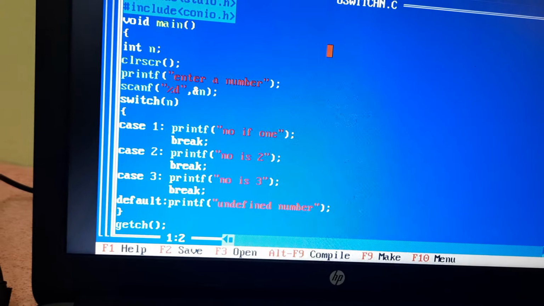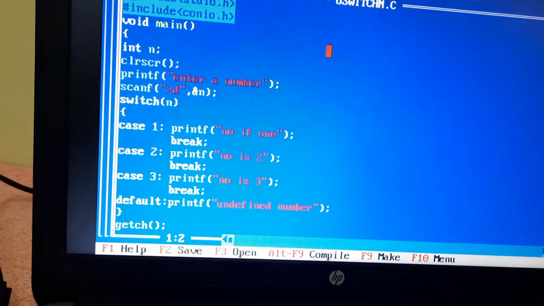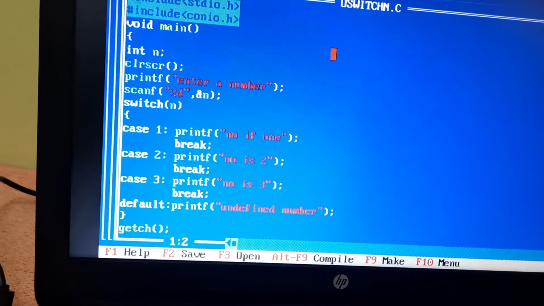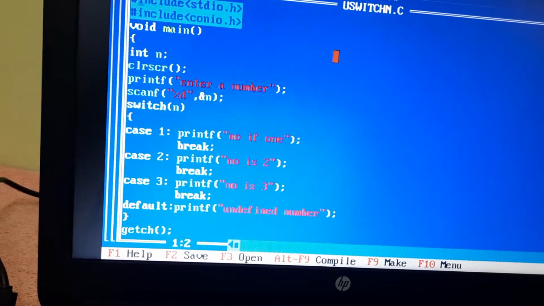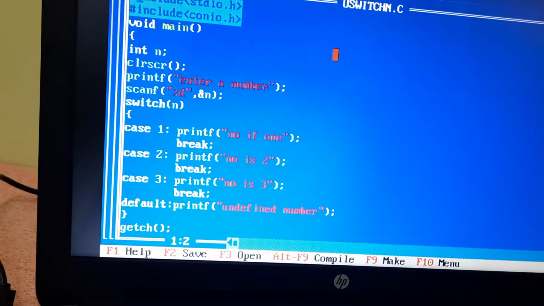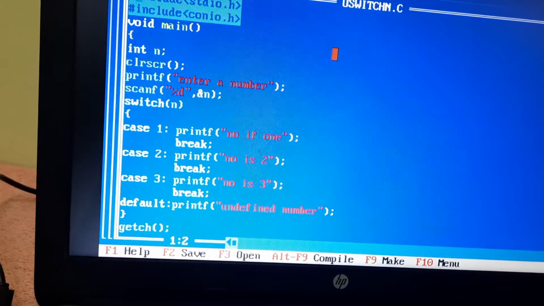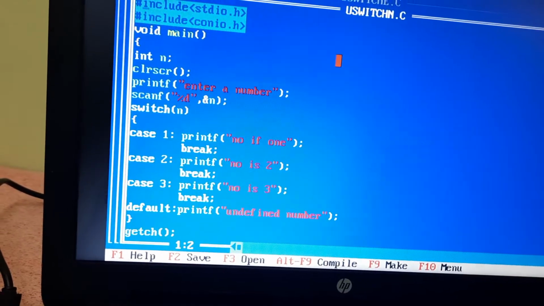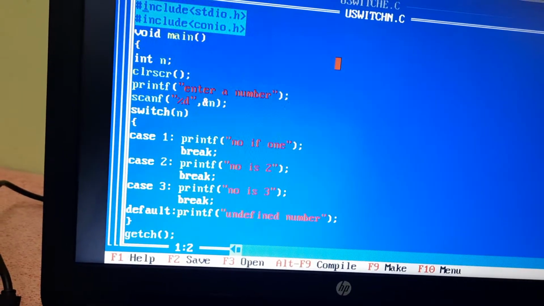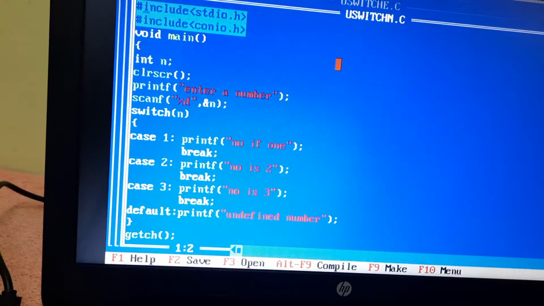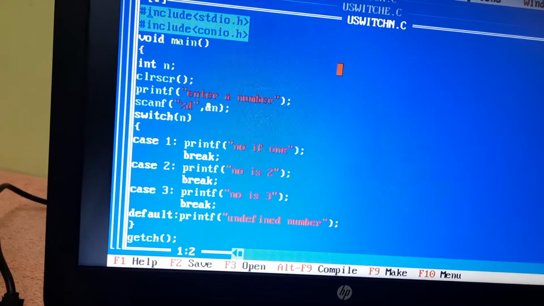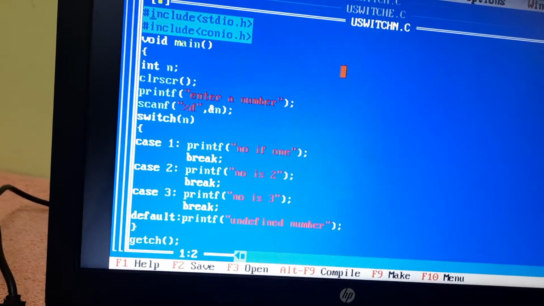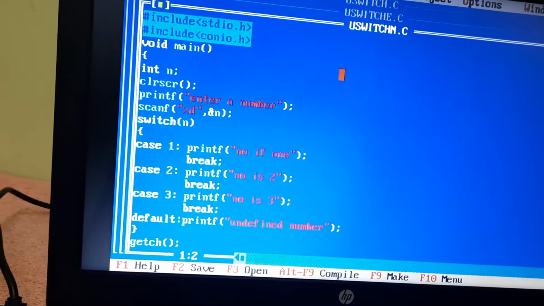Suppose I give the value 1, it will go directly to case 1 and print number is 1. Suppose I give 3, it goes directly to case 3 and prints number is 3. What is the use of break? If I skip break, it will not exit from the switch. It will execute a particular block and go on to the next case. To avoid that situation, we use break.